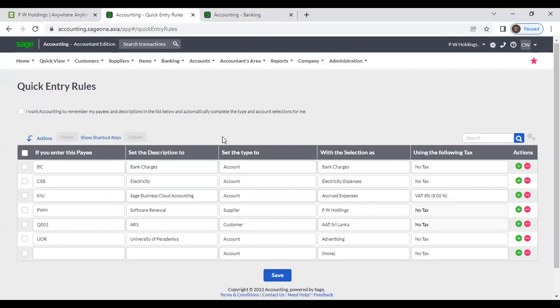Now, the main purpose of this quick entry rule is you can type any payee name, and after that, system will fill other details such as description, account type, and selection. Now, for an example, we have created BC for bank charges, and we will enter one quick entry rule.